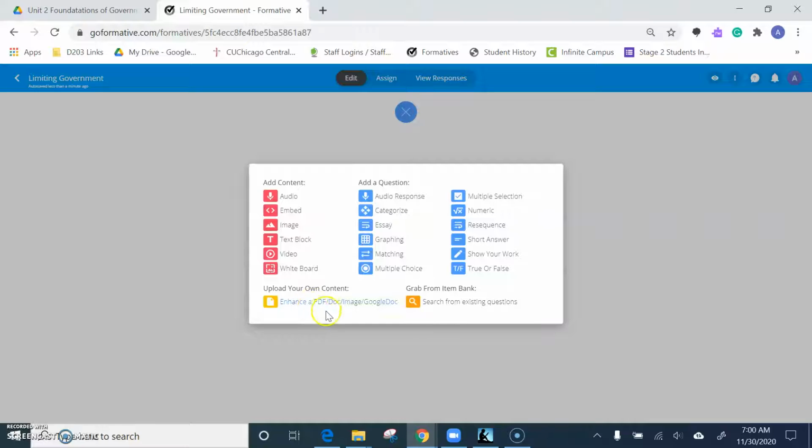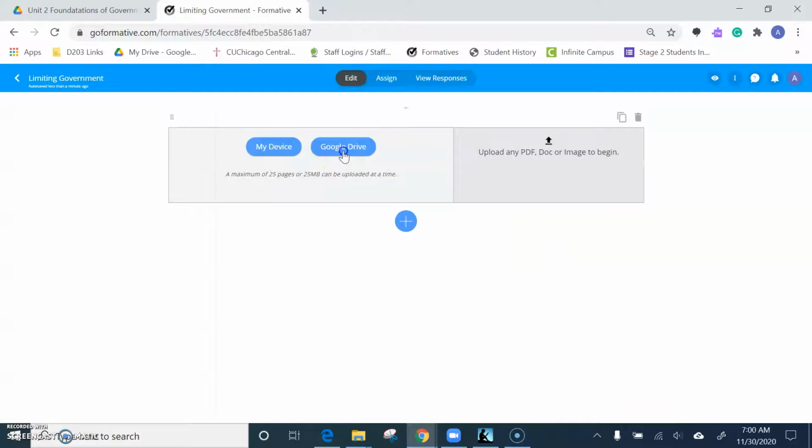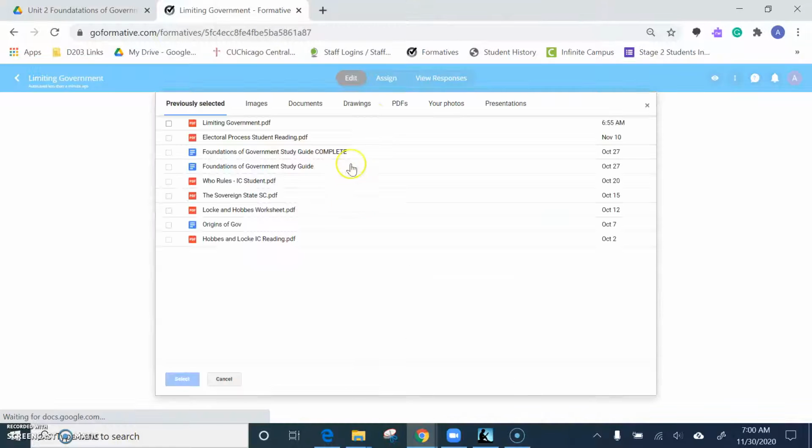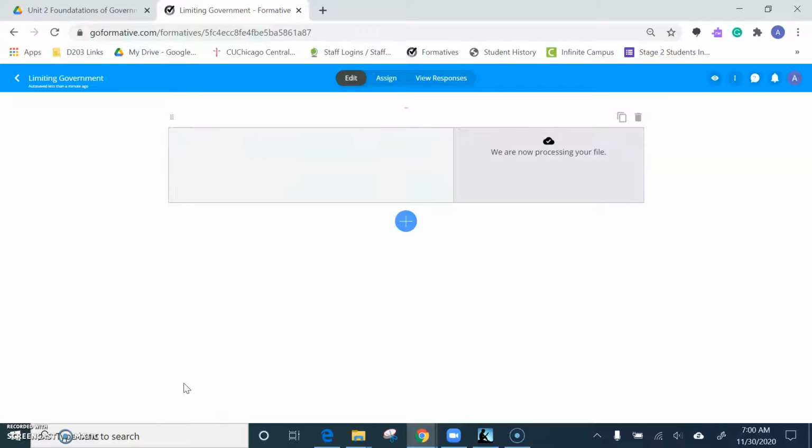So I'll go to here where you can upload an old PDF, any sort of Word document, an image, or a Google Doc. So I'll go to my Google Drive. And then I'm going to find, you can find them in different areas. You can look up PDFs, you can search, but I have it right here. So limiting government. So I'm going to go ahead and upload that into Goformative. So this is the reading the students will have to do.